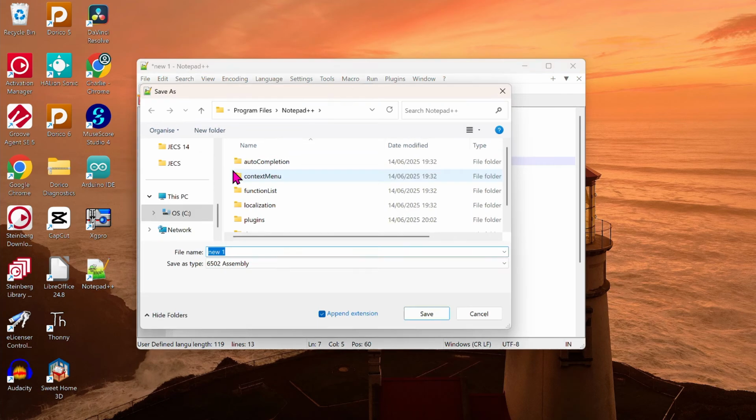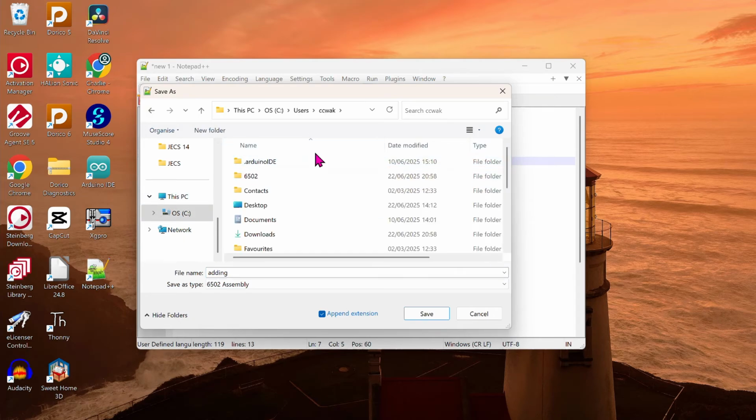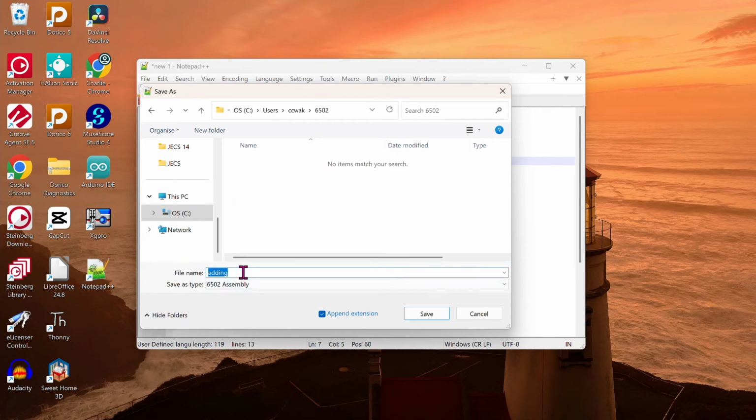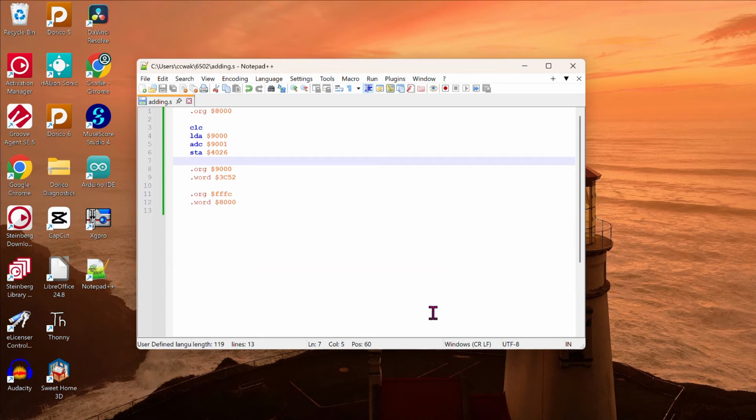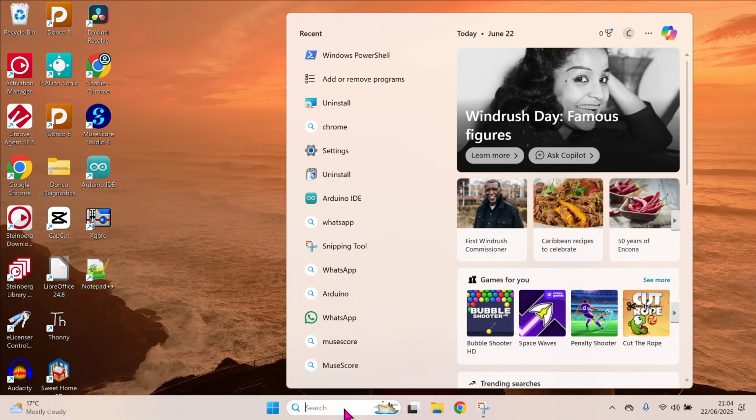Okay, let's save this as adding. Okay, and we are going to save that in 6502. Okay, and I'm going to give it a suffix, adding.s. Okay, and that's that. So now we can go and use our assembler.